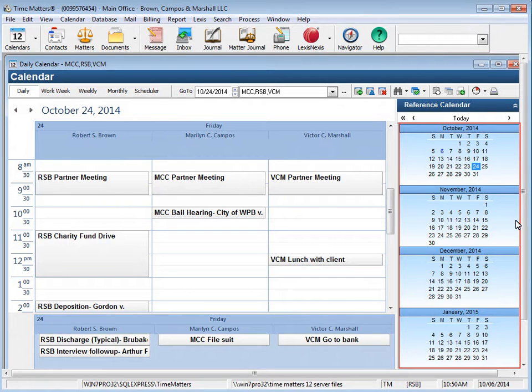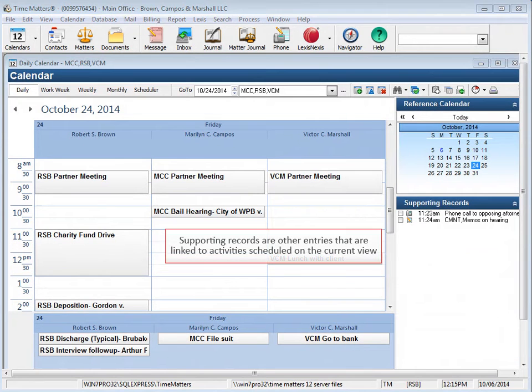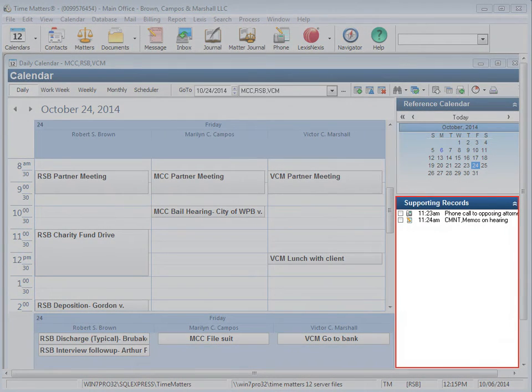The reference calendar now shows multiple months. With the current color scheme, today's date is in blue font. The day displayed on the calendar is highlighted as a dark blue square. Click any date to view that day, or select Today to display the current date. Supporting records are entries like events, documents, and phone calls that are linked to activities scheduled on the current view. You can access these records directly from the calendar.